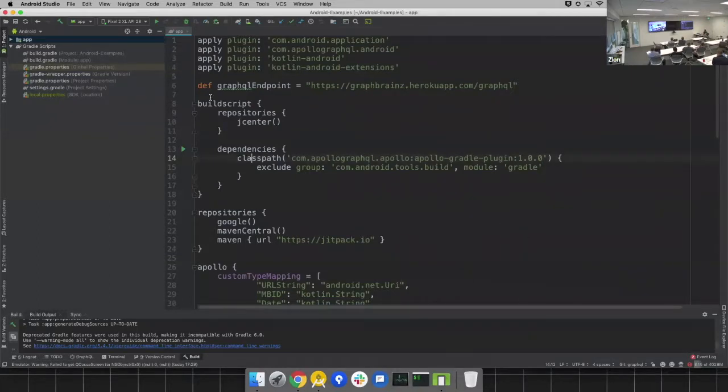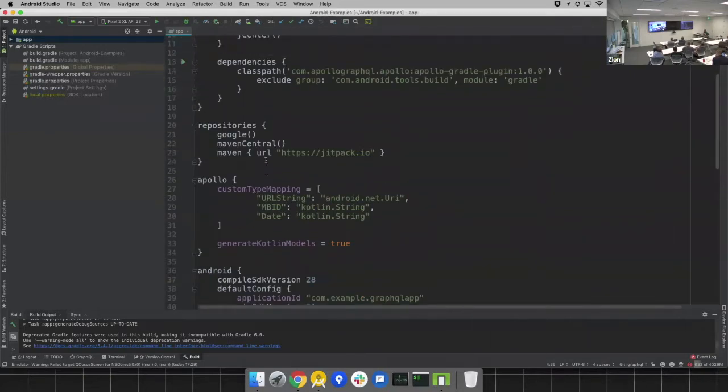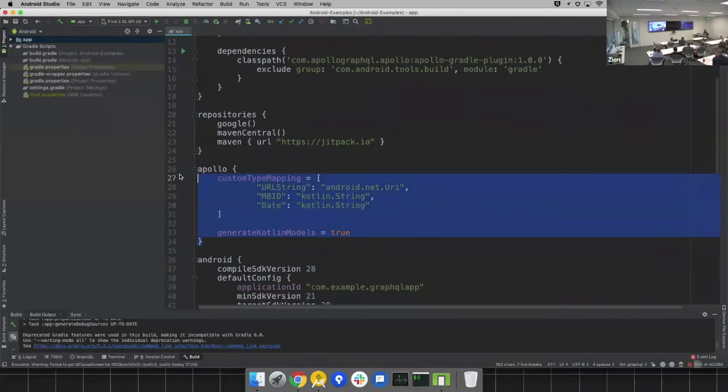So we have this build script, and this build script block actually ties into the root level Gradle. But anyway, we specify the Apollo Gradle plugin right here, and then we apply it at the top here. I'm applying it after the Kotlin Android application, but before Kotlin Android stuff. And then here's where you can configure the Apollo client, at least the build time portion of it.